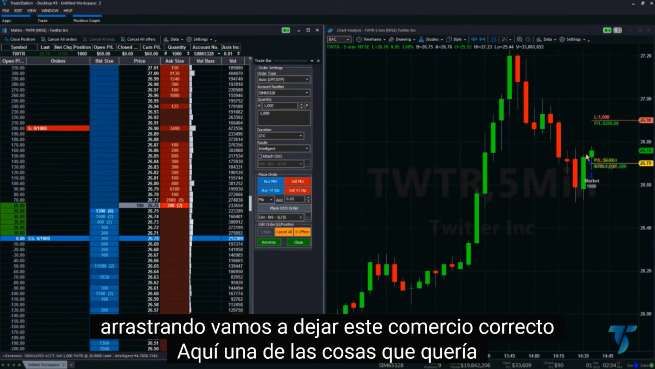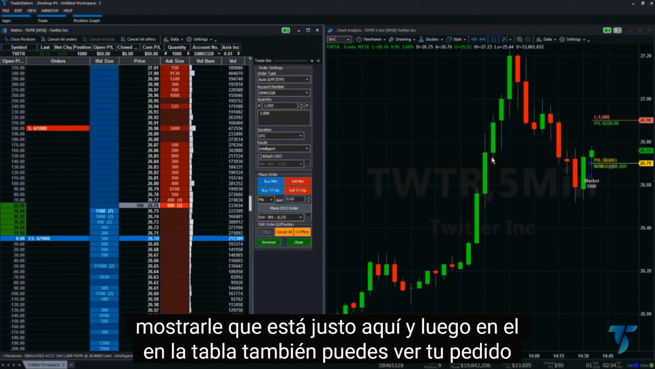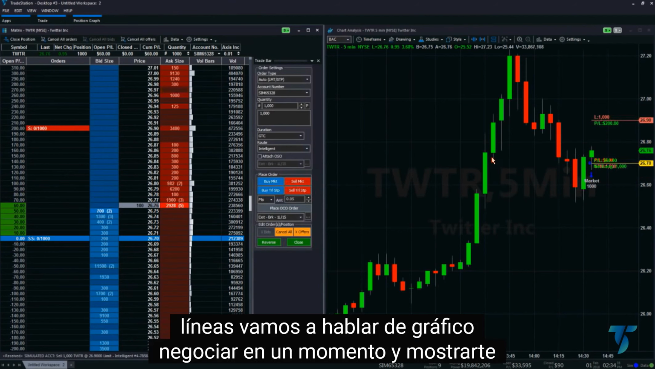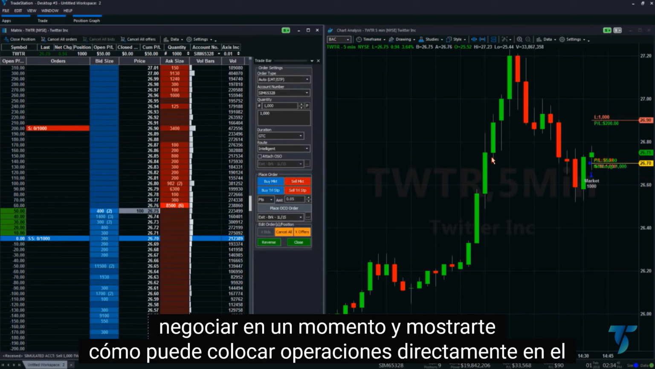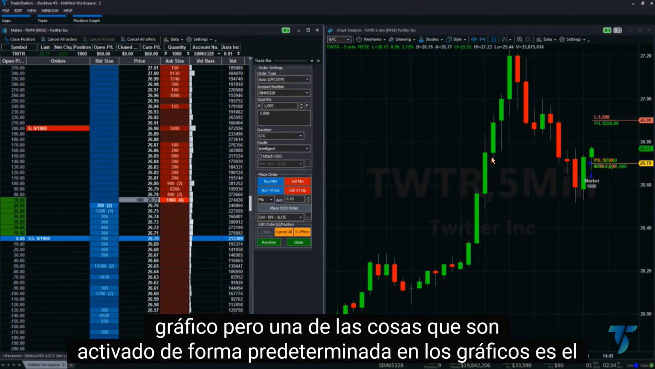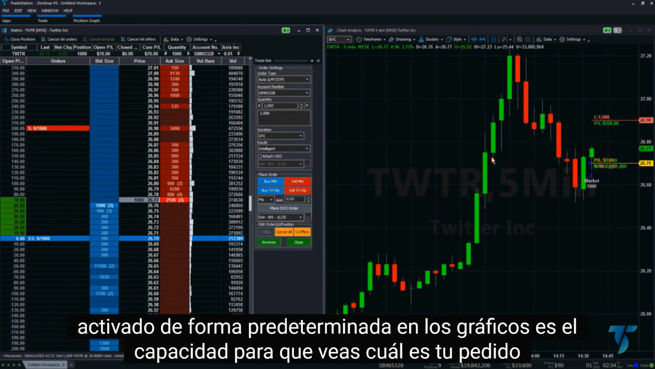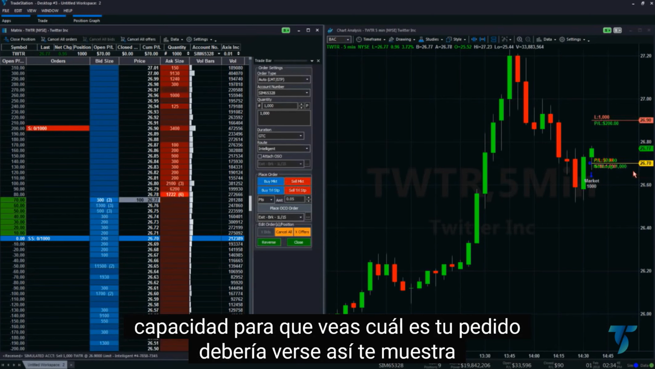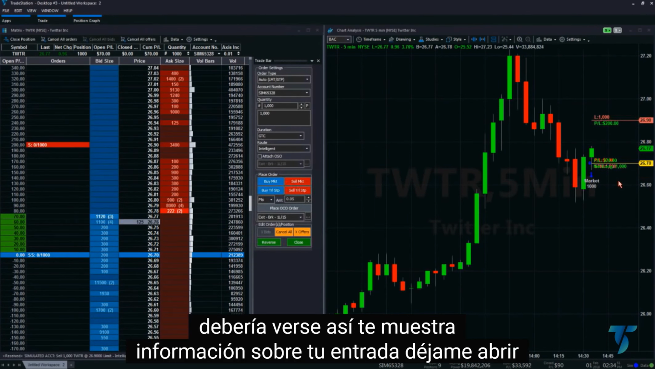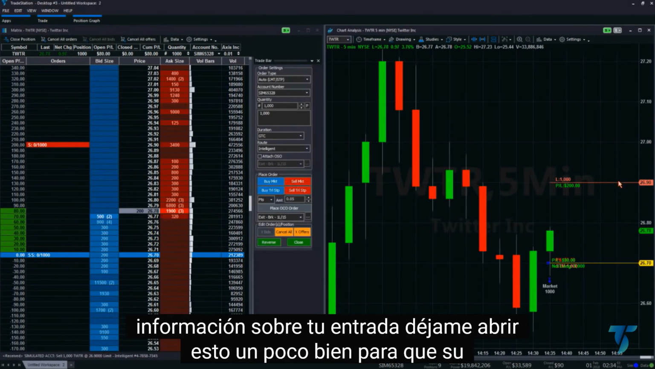One other thing that I wanted to show you is right here on the chart. You can also see your order lines. We're going to talk about chart trading in a little moment and show you how you can place trades directly on the chart. But one of the things that are turned on by default in charting is the ability for you to see what your orders look like. So it shows you information about your entry. Let me open this up a little bit.